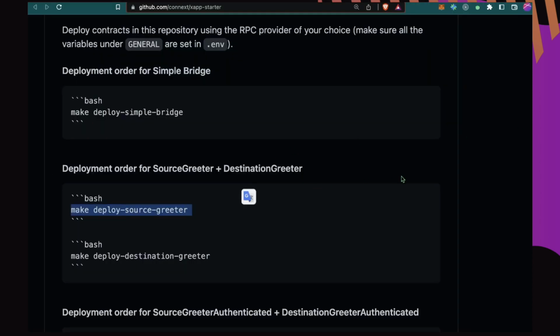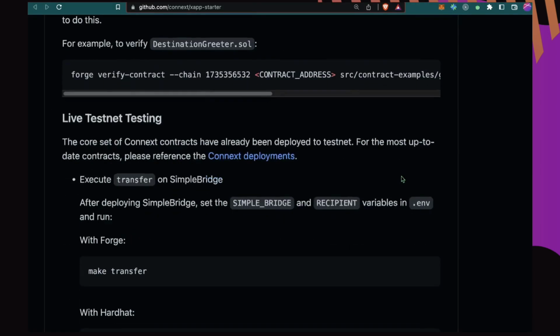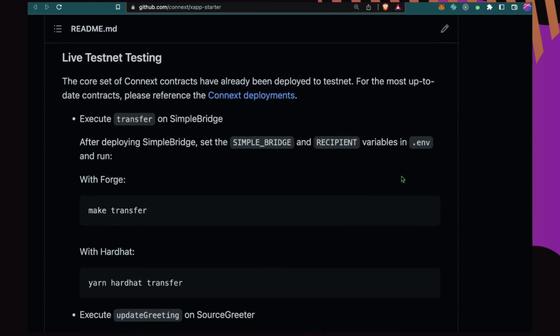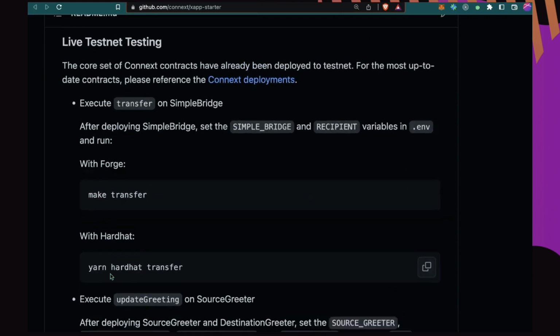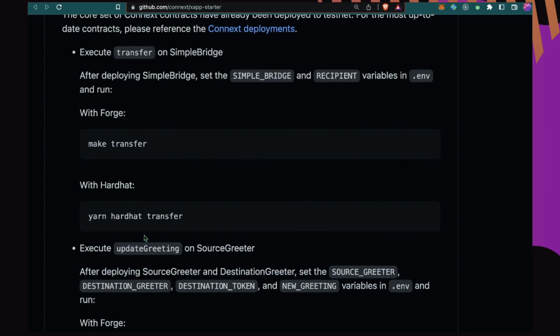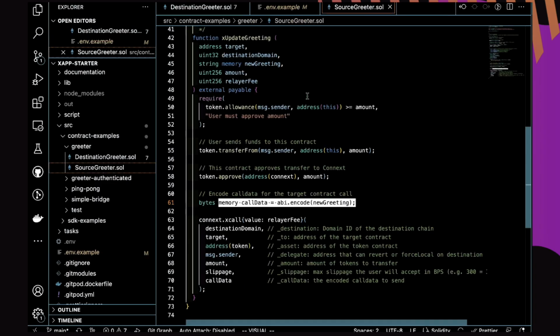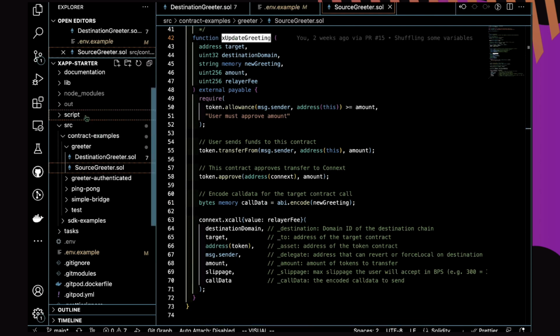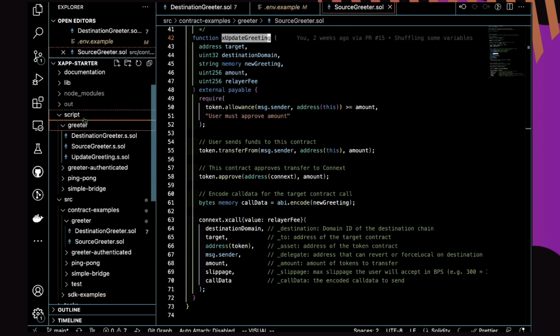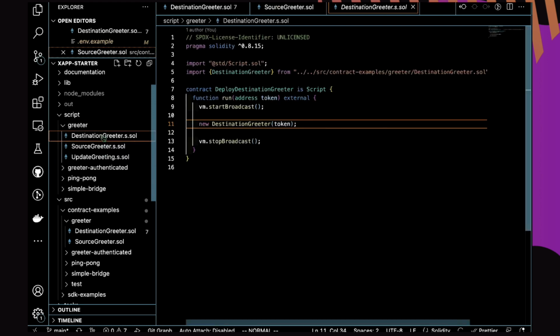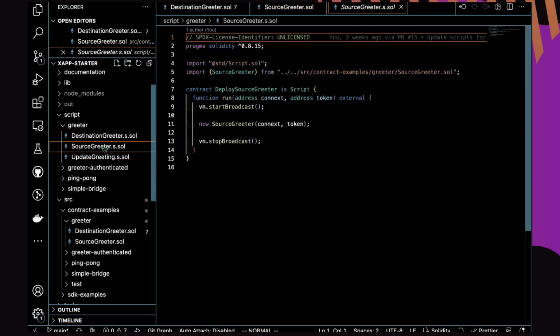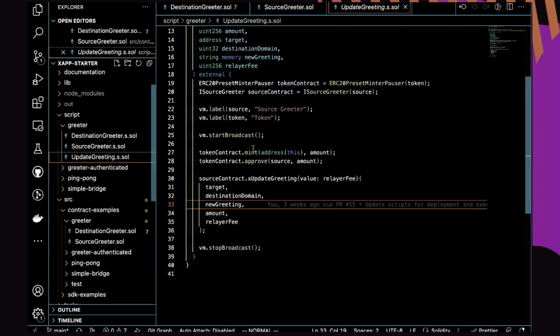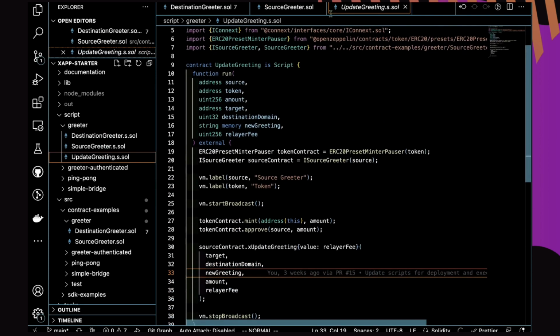Because the next step after deployment is to actually test it. So we also have Forge scripts that call the xUpdate greeting function here already. And you can find all of these scripts under script. So script greeter, destination greeter.s.sol and source greeter.s.sol are the deployment scripts, and then update greeting is going to be the script that actually calls xUpdate greeting.